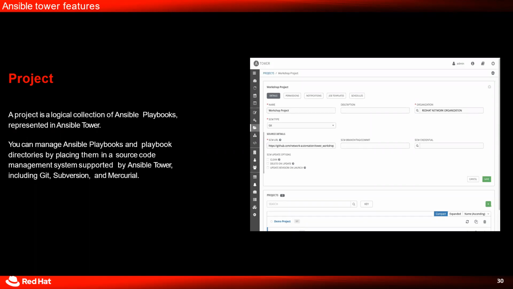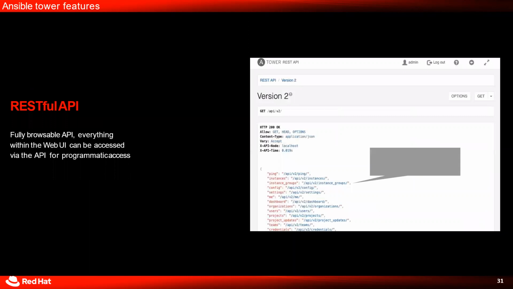Okay, and then as I said, Ansible also supports RESTful API, where RESTful APIs will help Ansible to talk to APIs to connect and get the information or to automate a particular task.